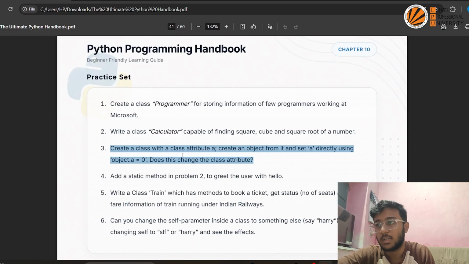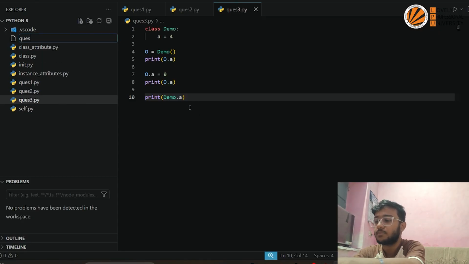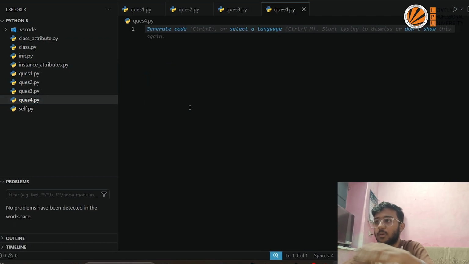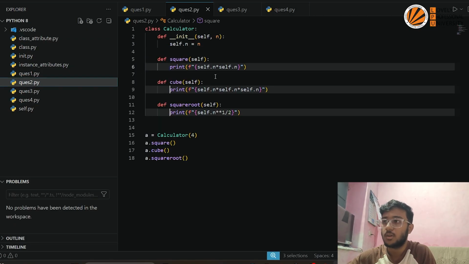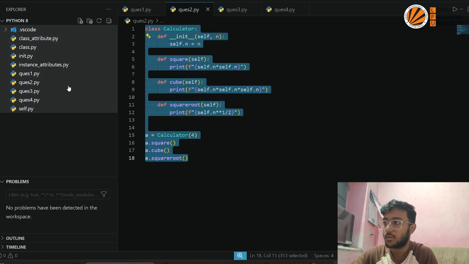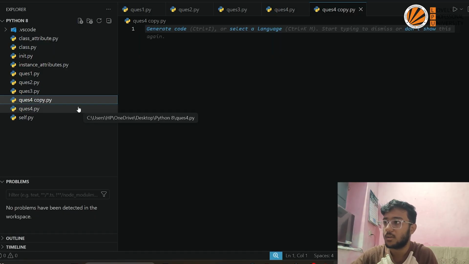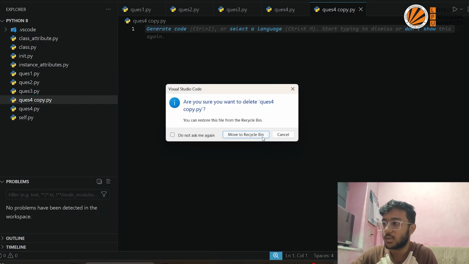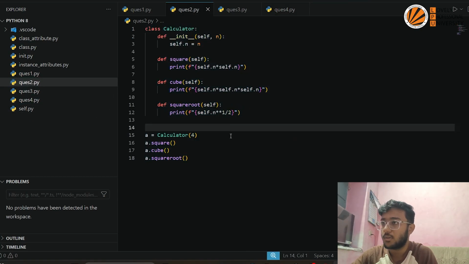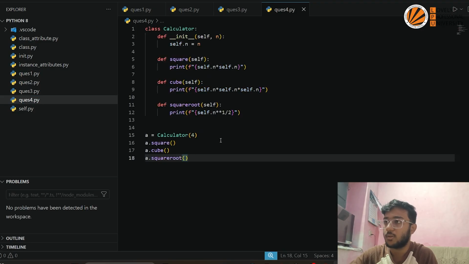Let's see what it is asking us. Add a static method in problem 2 to greet the user with hello. Now we have to use static here. Question 4.py. Where is question 2? This was a calculator here. So I will press control A, control C to copy it, then I will go to question 4 and paste it with control V here.